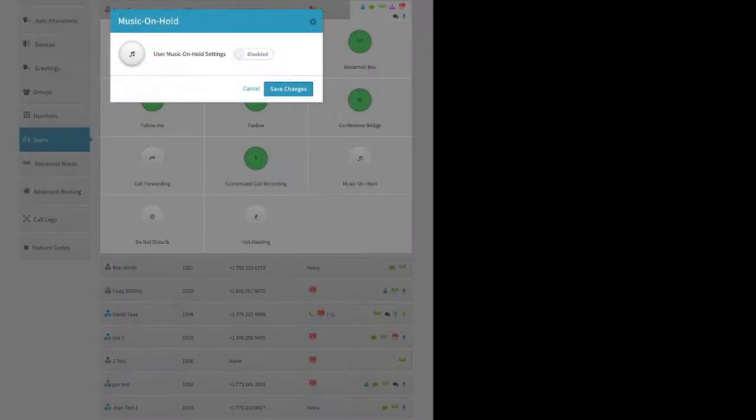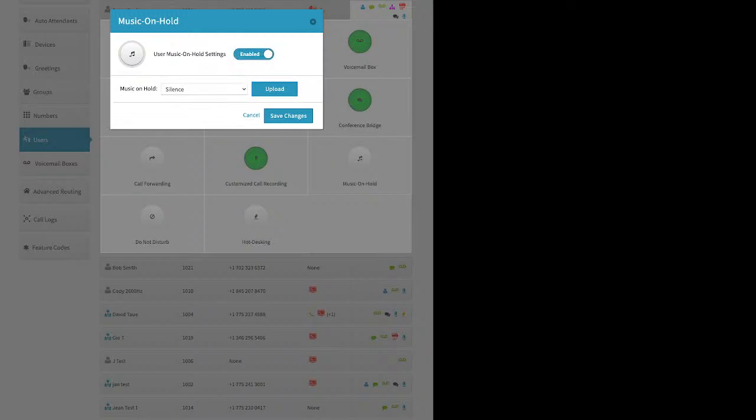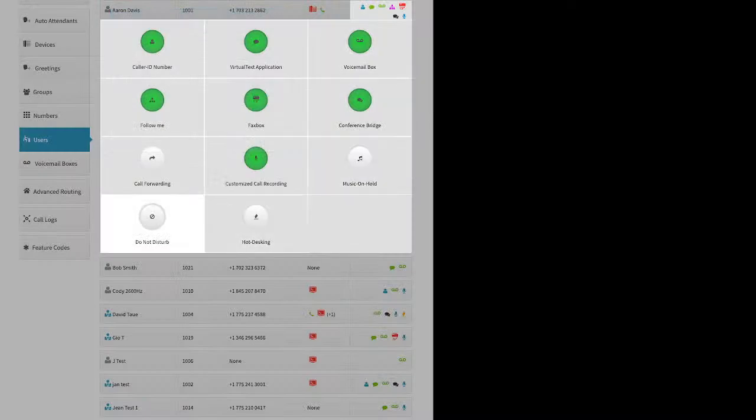Music on hold. You can choose to have your staff members have their own hold music if you want them to. Upload a file, mp3 or wave, recorded in mono, under 1 megabyte. Click the up arrow icon, and then Save Changes. Do not disturb. Turn it on. That means this user is not going to be offered calls. Typically calls will be sent to voicemail.